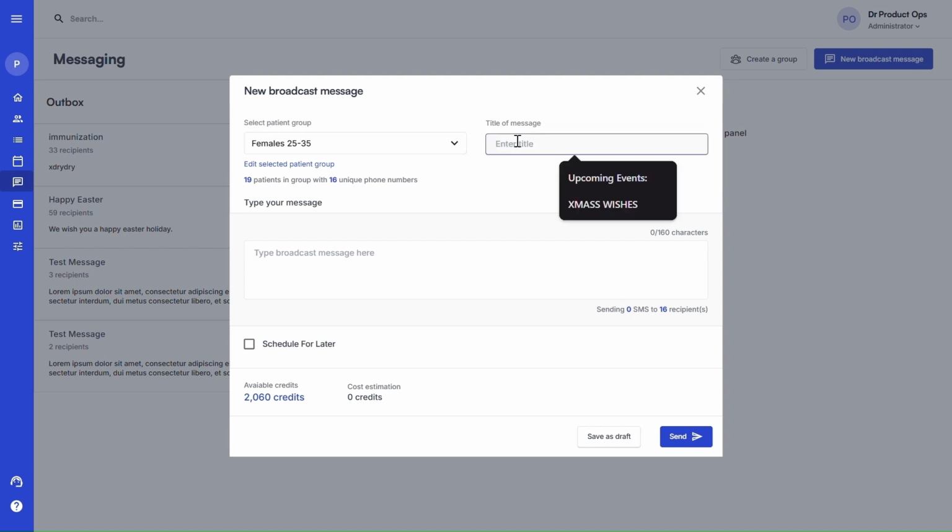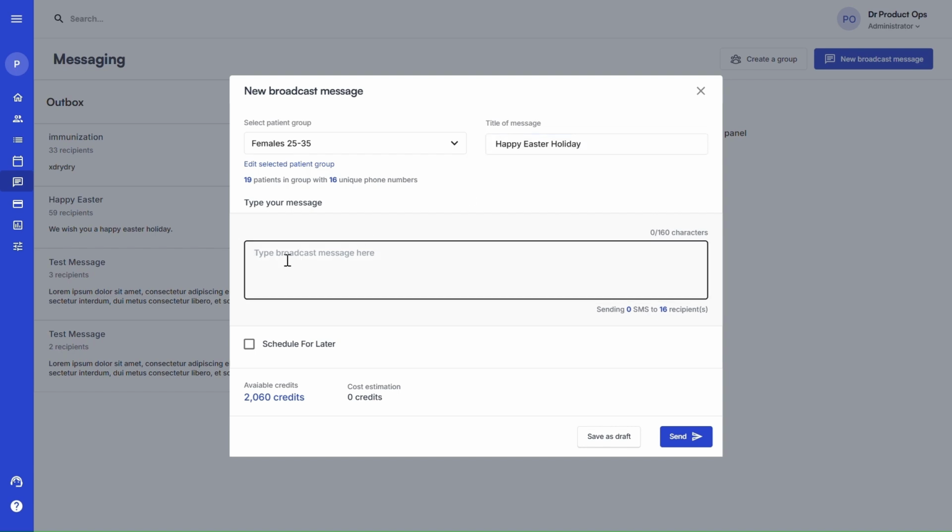It could be Happy Easter Holiday. And then we will type the message that we are sending to them, wishing them a happy Easter. And what we advise is that ensure you have your facility name as part of the message content. So you can say the name of the facility, let's say facility name wishes you a happy Easter.